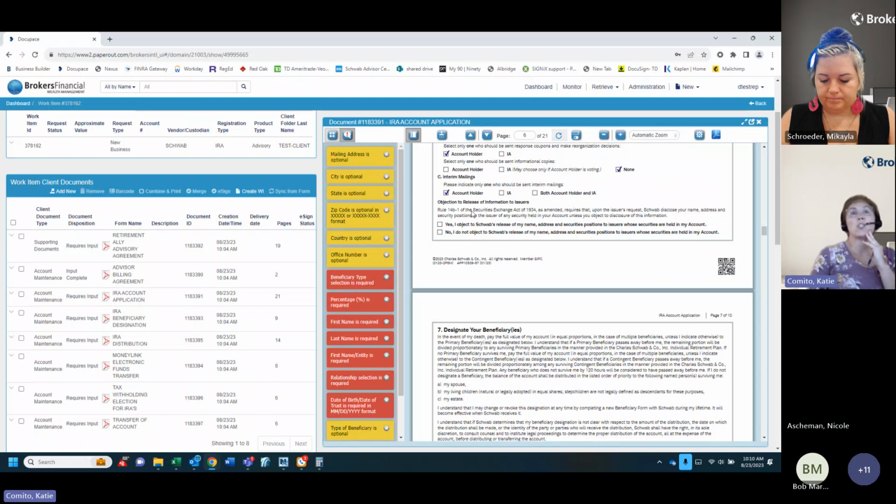At the bottom of page 6, underneath the proxies, there is an objection to release information to issuers. So if you have that client that is very private, they don't want any of their information shared, you will want to mark here that the client objects to Schwab releasing their information. If you don't mark anything, it will default to no.